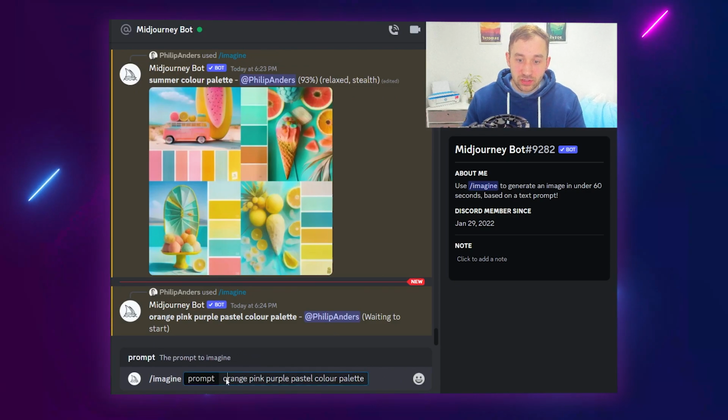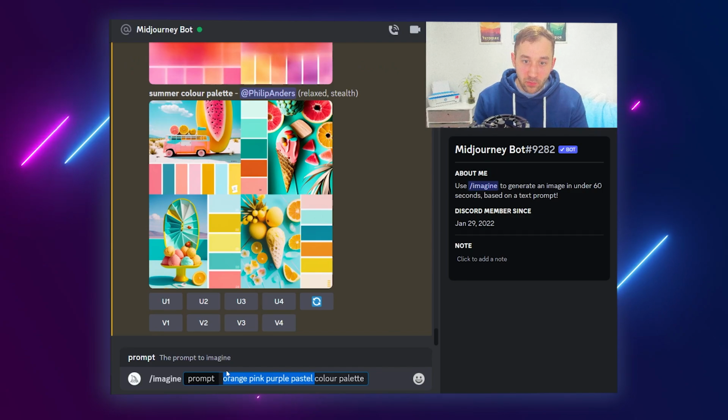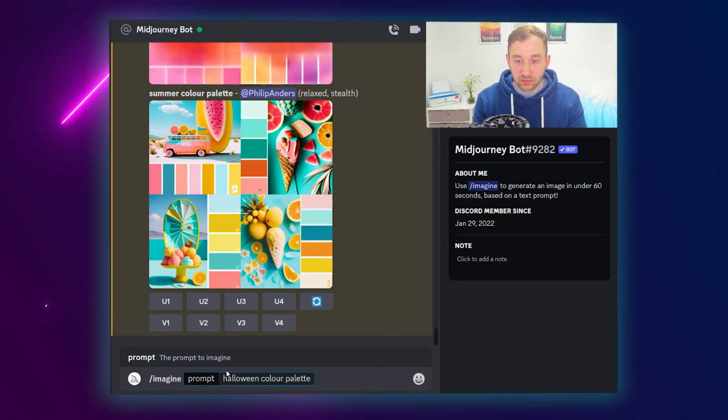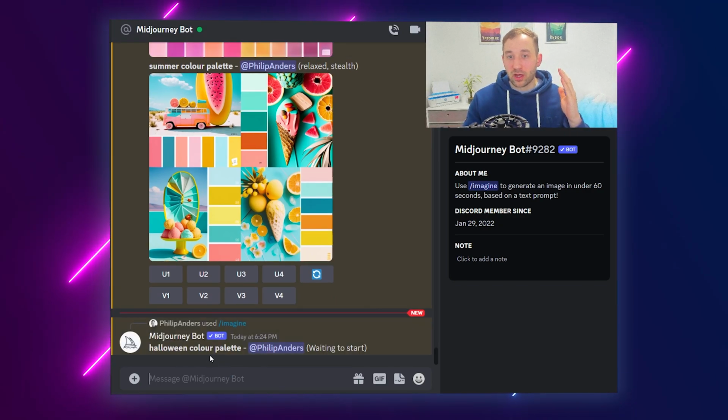You could do various different holidays as well if you wanted to. So let's say, obviously you saw an Easter example there before, let's say we want a Halloween color scheme in this. We type that in, and it's probably going to come back with something that's quite orange and purple.